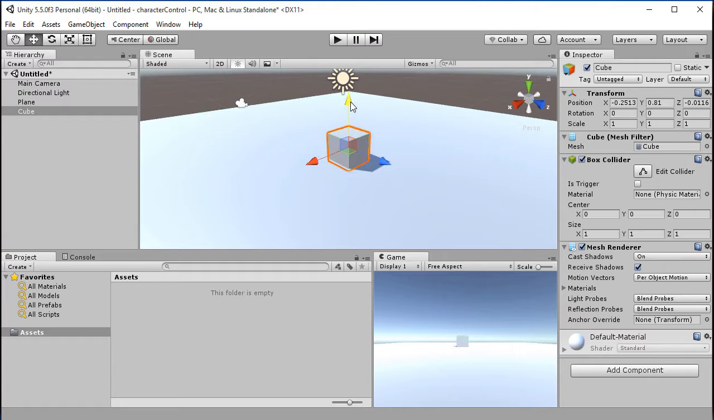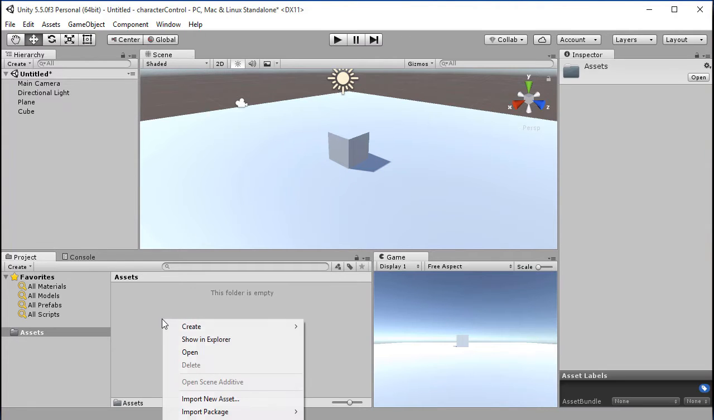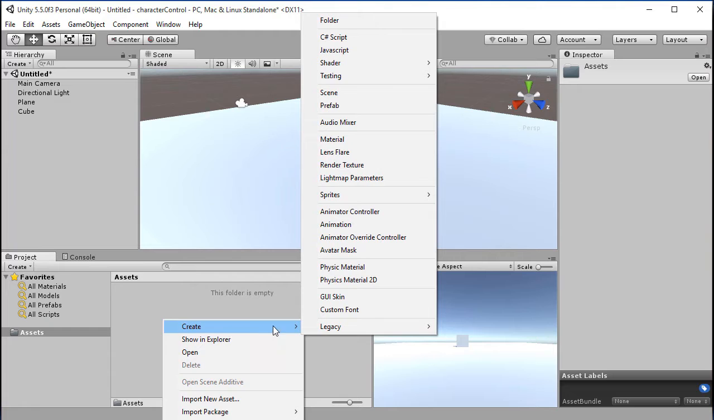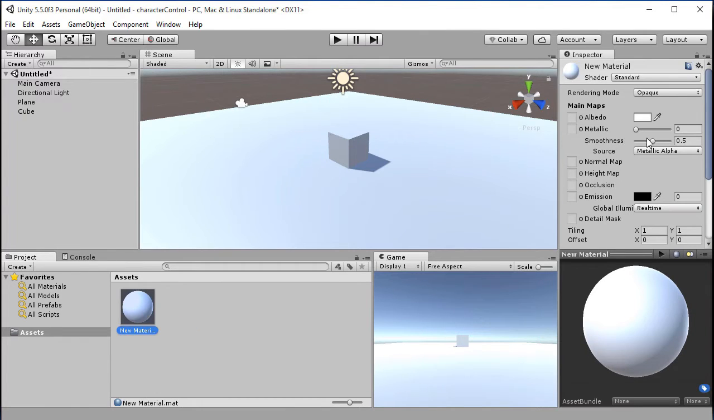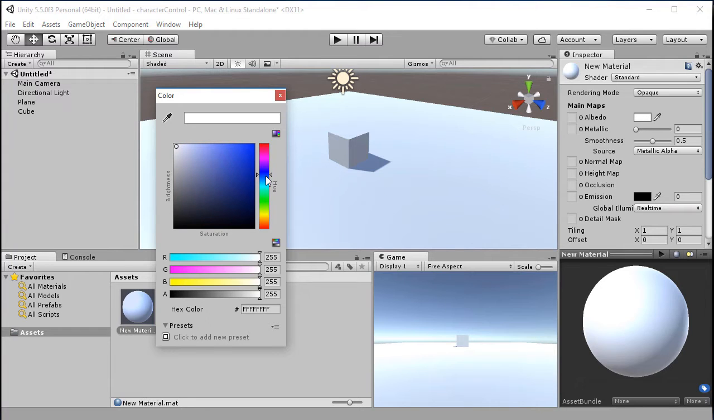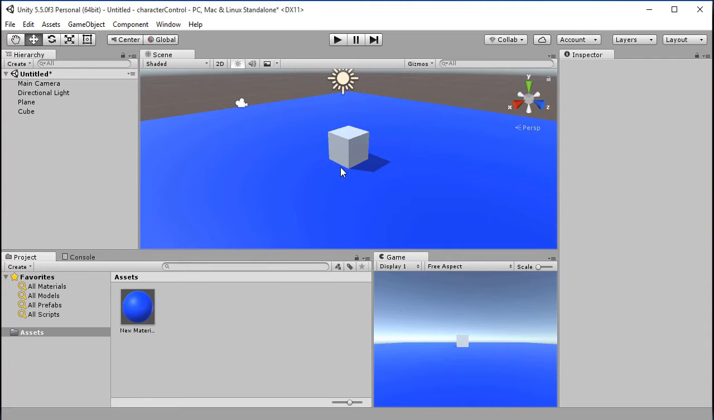I bring the cube up a bit, like so. Okay, this cube should be our player. So with a right click, Create, Material, I create a material for the plane. The name is unimportant for this little example. I choose a bluish color and, per drag and drop, I bring this to my plane.